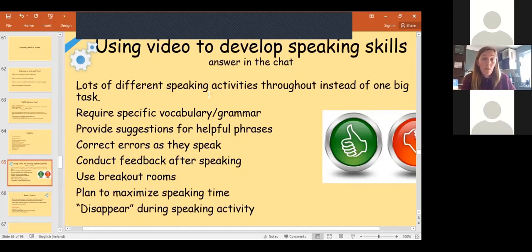Okay, so again, the same idea, as I pointed out earlier, I do really feel that there should be just one big speaking task. Okay, and that you should not require specific vocabulary or grammar. You should provide suggestions, and that you should not correct errors as they speak, and that you would conduct feedback after speaking. You would use breakout rooms to facilitate speaking, and you would plan to maximize the speaking time.